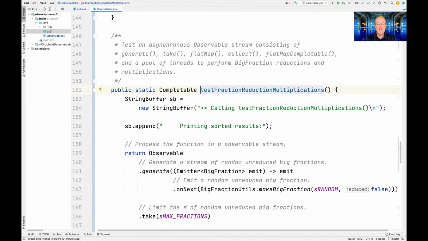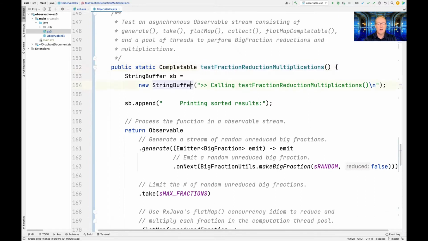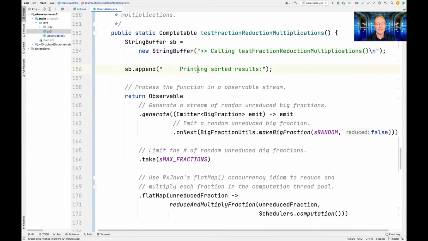So first thing we do is we create a string buffer, as always, to store the results. And we start out by printing sorted results into that string buffer. And you'll see why we do that in a moment, because we have a very clever way of being able to sort and display the results that we'll show at the end.